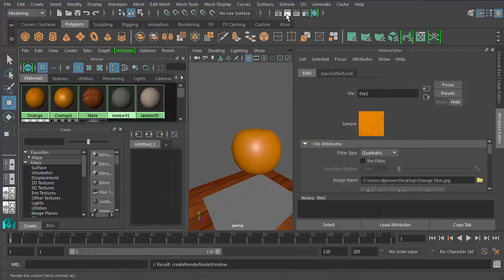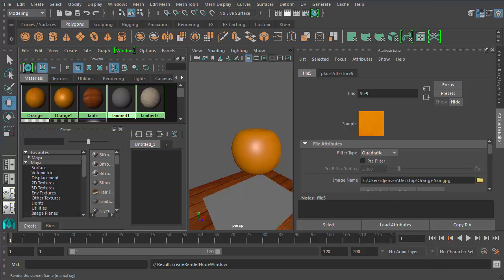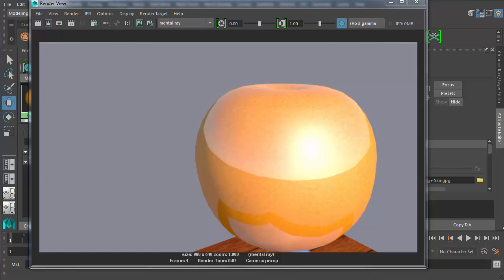Now if I render this, it's going to look, well, I'll just show you. So that's my orange. It looks more like a Christmas ornament. The Blinn is just too shiny right now, so I'm going to have to make some changes to the Blinn. This really bright reflection of the light is called a specular highlight. And so I have too much of that.